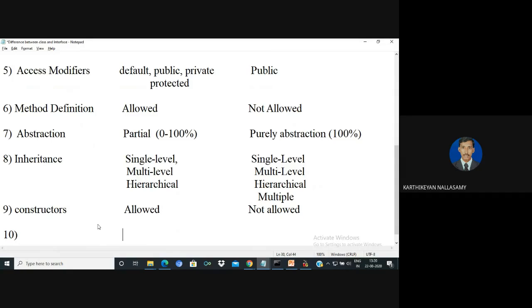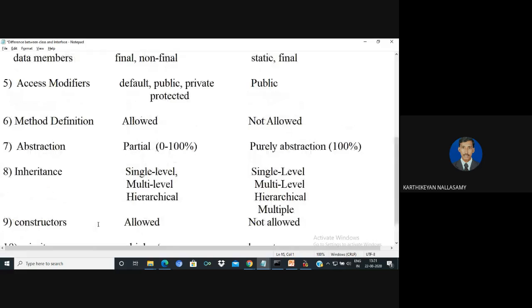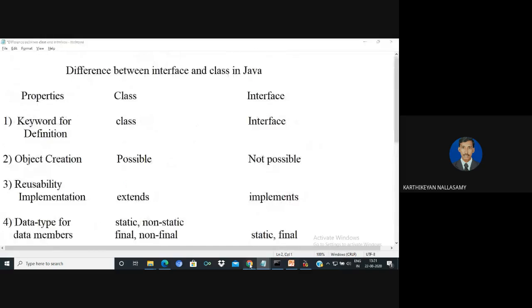If we want to create a class, we have to use the properties combining class and interface. For implementing classes and interfaces together, the extends keyword must be defined first, and the interface is implemented after extends. So these are the 10 major differences between classes and interfaces in Java.